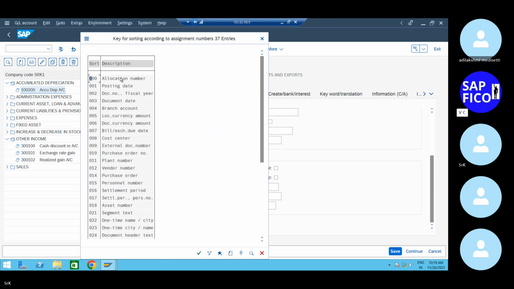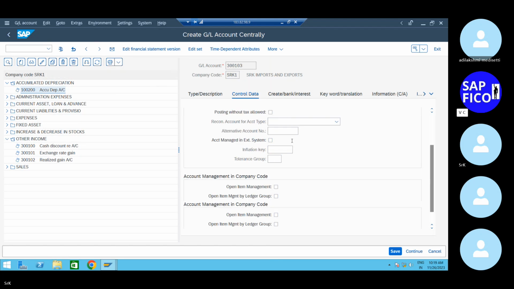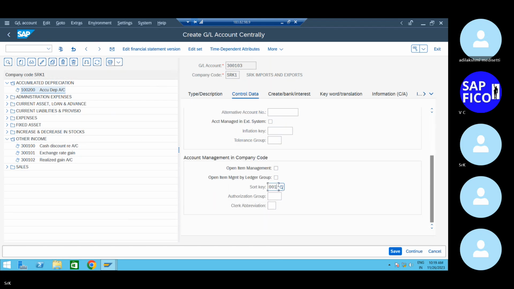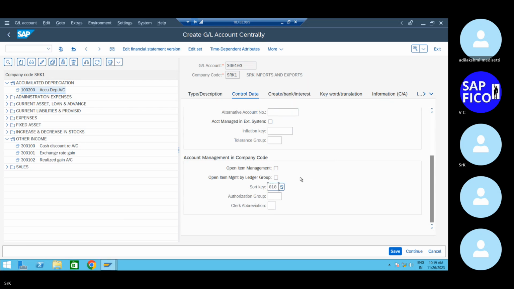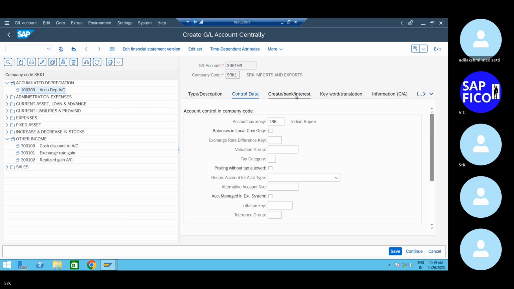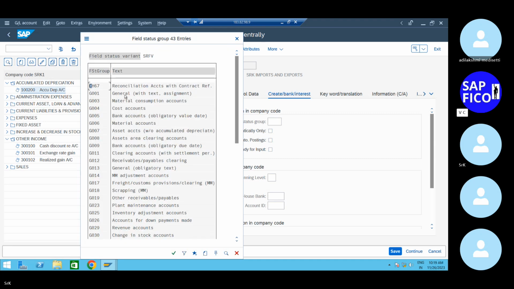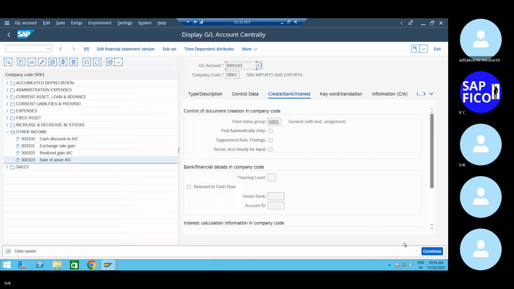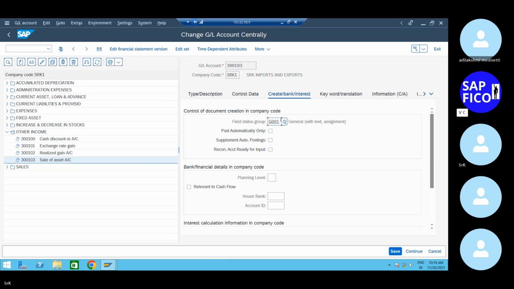Okay, so when it comes to the control data, sort key is 018. Date or bank interest is 3001. Go to the save option and save it. Sorry, this is the sale of retirement, right? So that is Z052.